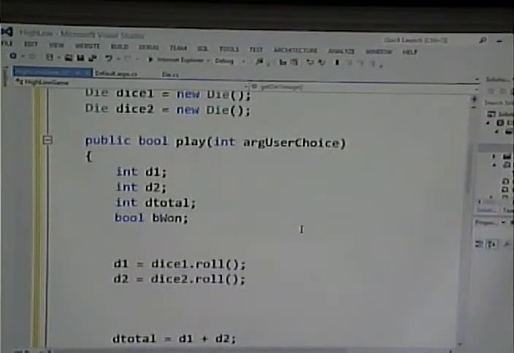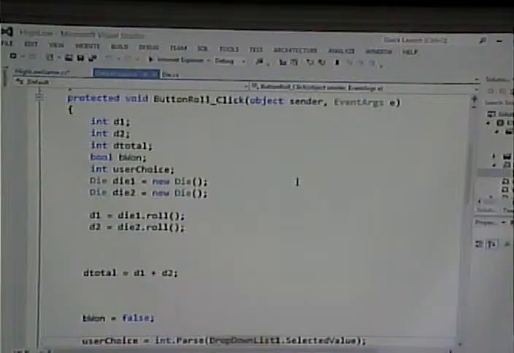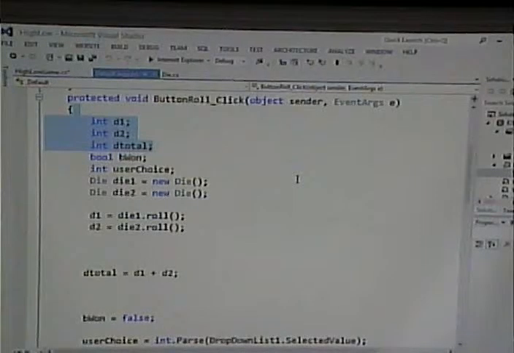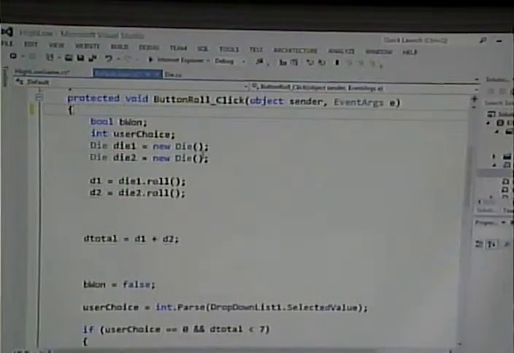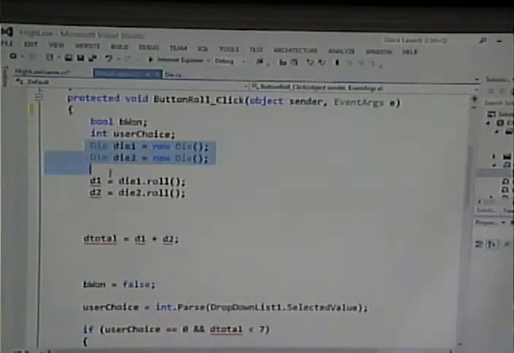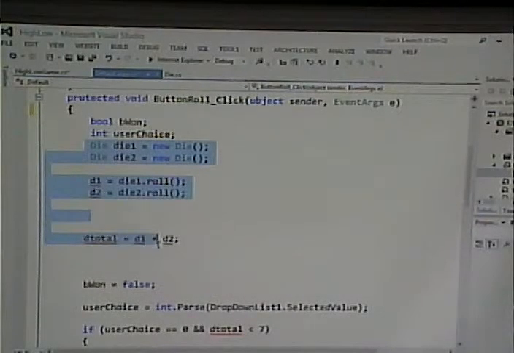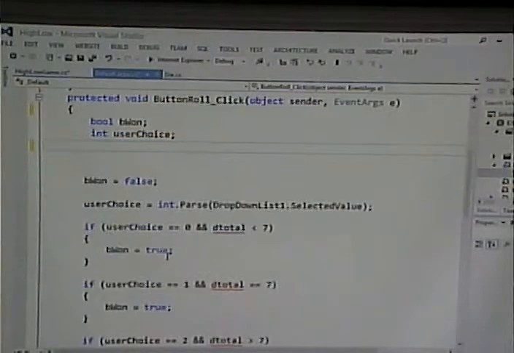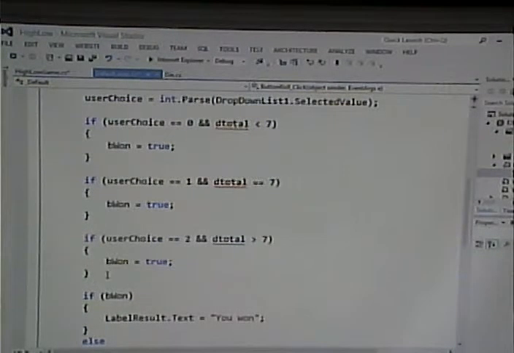All right, so what we're going to do now is integrate this into the user interface. So I'm going to go here, and I'm kind of going to gut this, because I don't need this anymore, right? Because that's part of the problem domain of counting up how much the dice is. I'm going to keep the Boolean for B1. I don't need to roll the dice, right? The game is responsible for rolling the dice. I don't need to accumulate the total. The game is responsible for accumulating the total. I still need to grab the user choice from the UI, right? Because I need to supply that to the class. I don't need any of this logic.